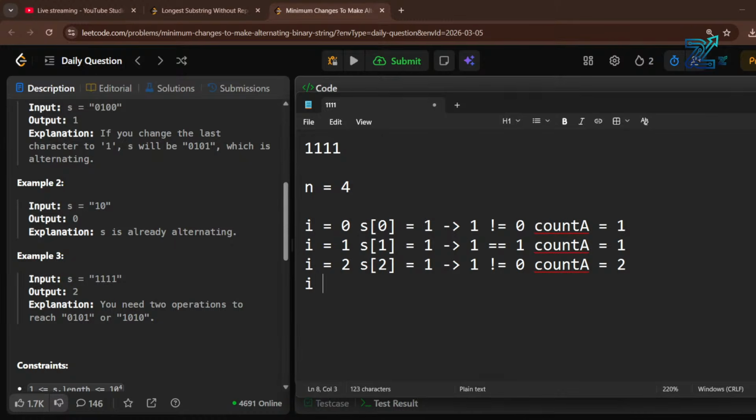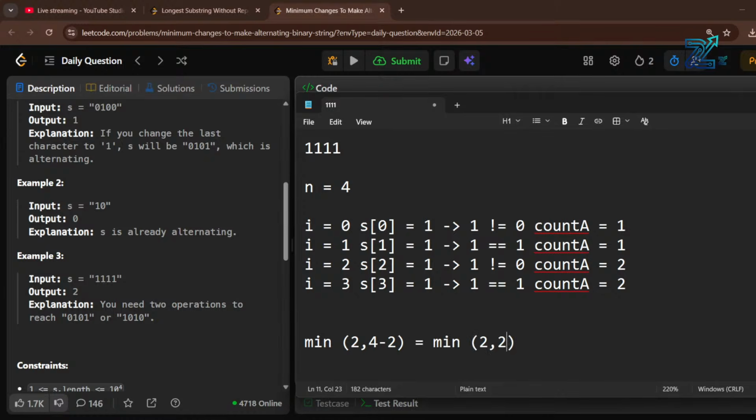So now the i value will become 3. The string at 3, the value is still 1. So we still want 1 here. So the count A will not increment because both of the values are the same. So it still remains 2. So now we have to check for the minimum of 2 and n minus 2, that is 4 minus 2. So we will get the minimum of 2 and 2. Both are the same, we can simply return 2. So 2 was the output.